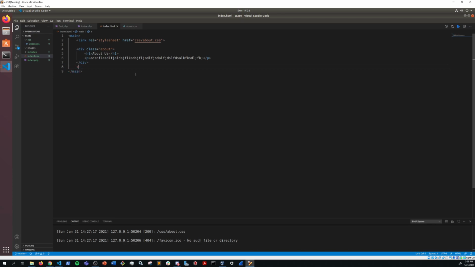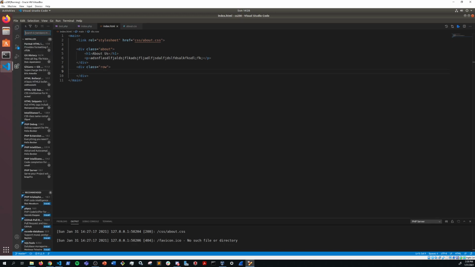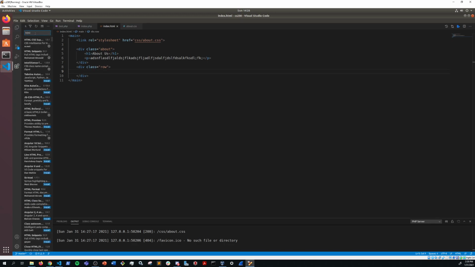Oops, sorry, this is a div element, and the class is going to be row. And notice the closing tag just fills in itself. Also, when I hit the class, there was that little tab completion. If you don't have HTML extensions, you can go and grab them. You can just get HTML over here. Remember, this is the extensions button.